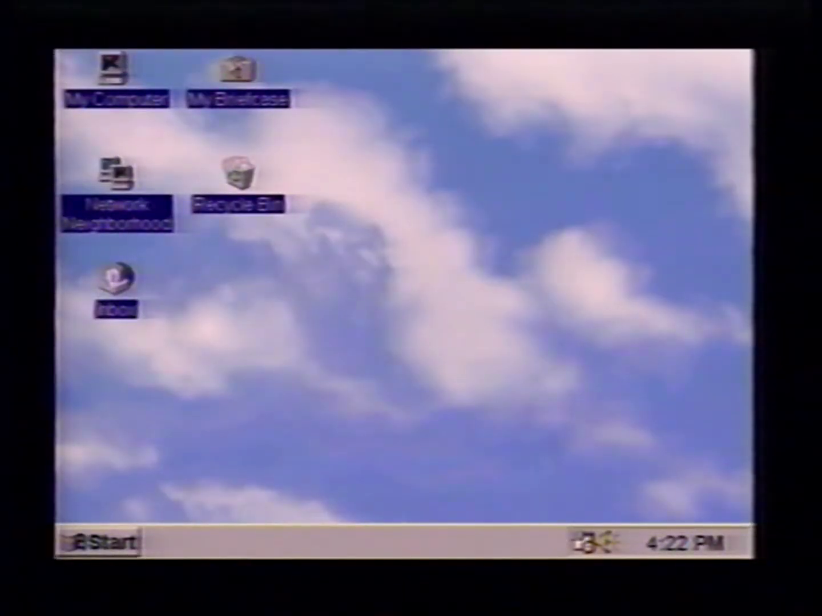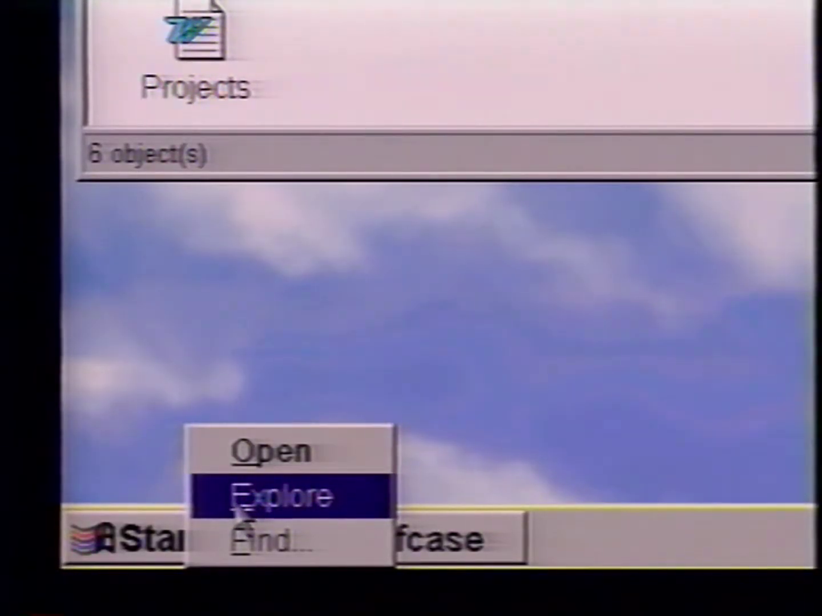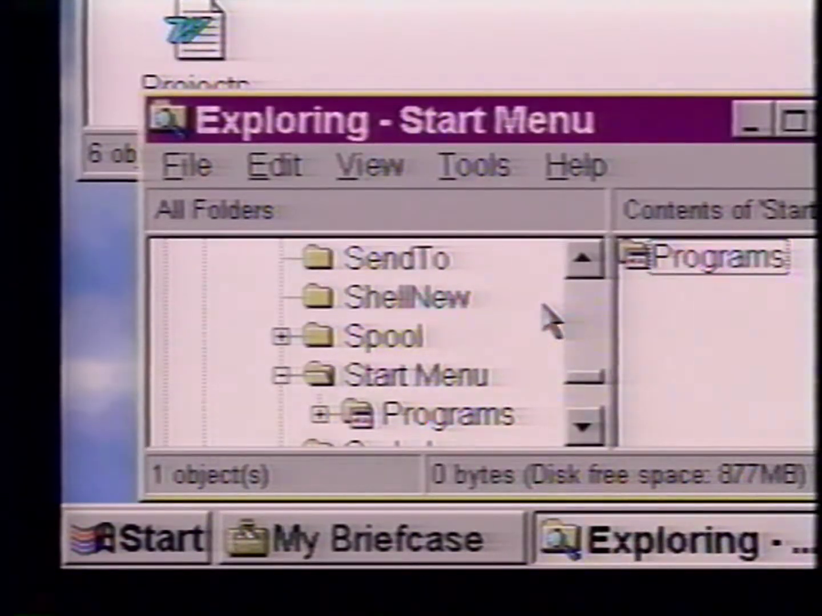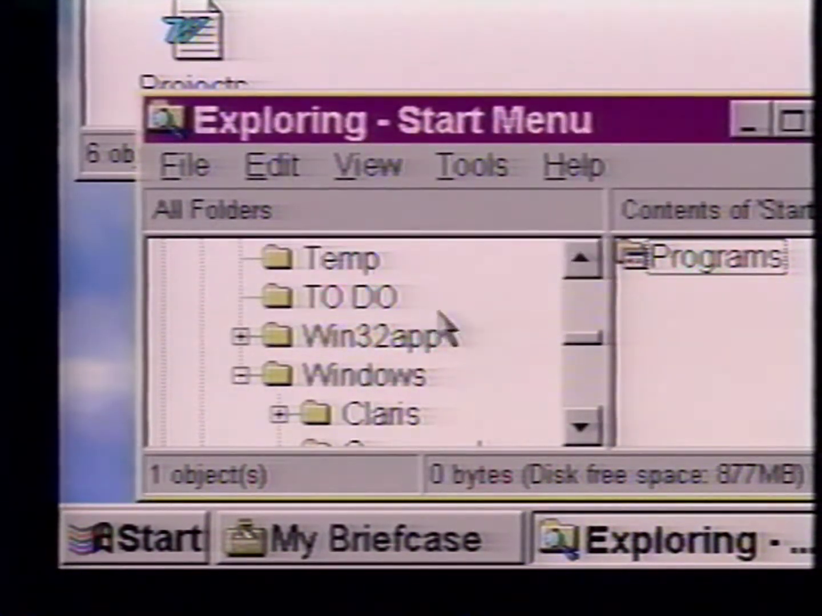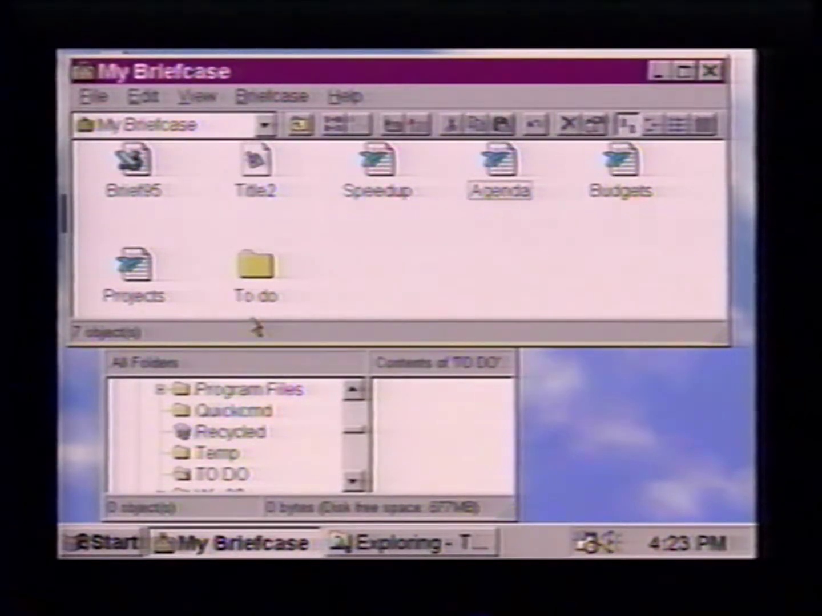More and more folks work on 2 computers, one at work and one at home, or a laptop on the road. Windows 95 has an electronic briefcase to make data commuting a snap. Double-click on the briefcase. Now, open up Explorer and find a few files you'd like to take home. Pick up my to-do folder, drop it into your electronic briefcase, and in a moment it'll be on a 3.5-inch disk to take home with you.